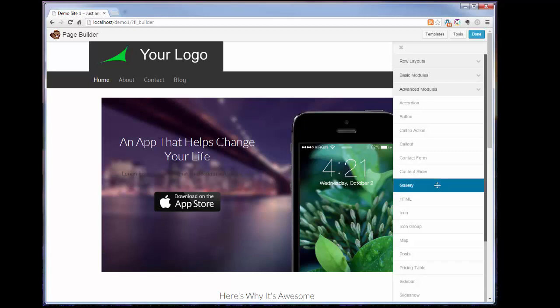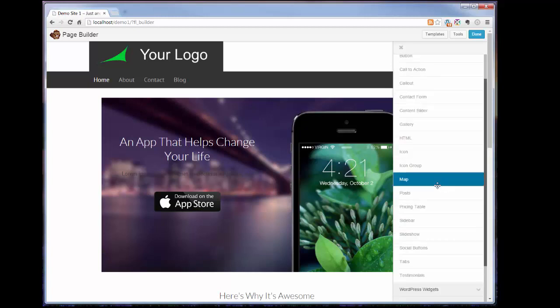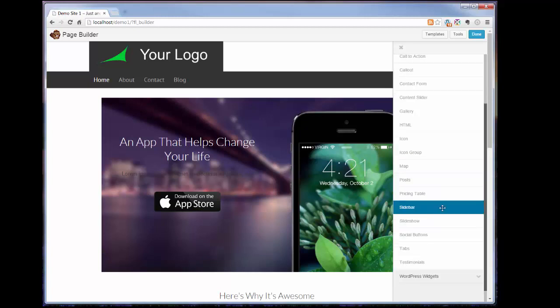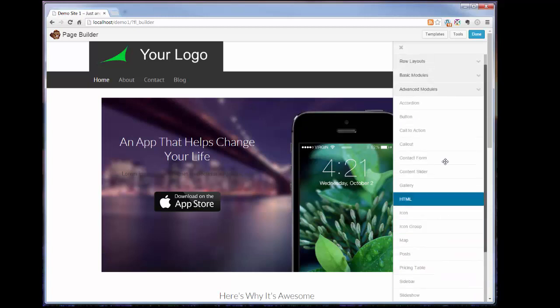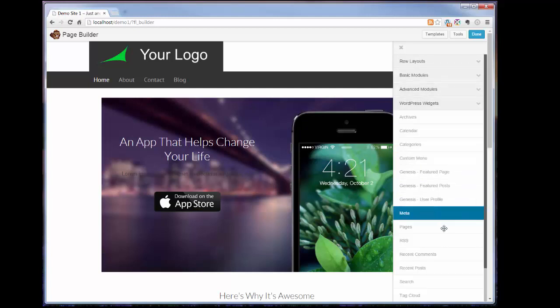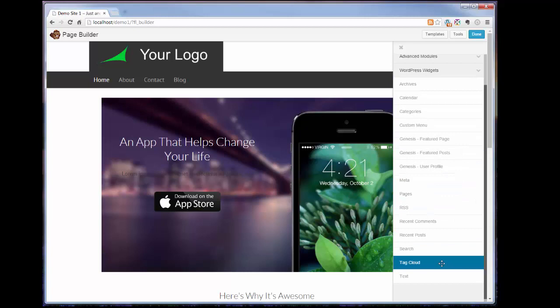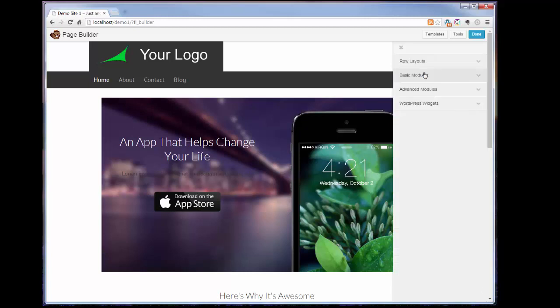Content slider, and well, you can read them. I don't need to read them to you. As you can see, you get quite a few modules or items that would be additional required plugins. And then, of course, you can drag and drop any of your widgets that you have in your WordPress widget area. So we'll just go take a look at some of these.